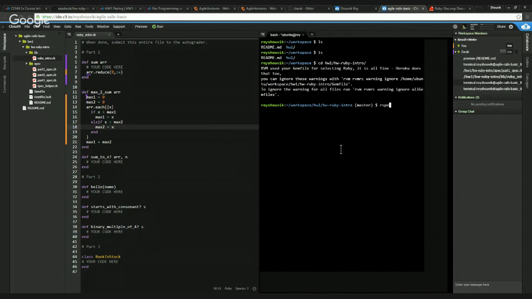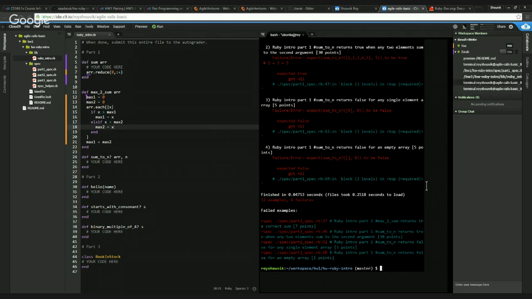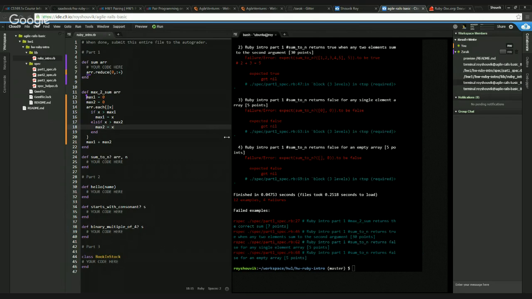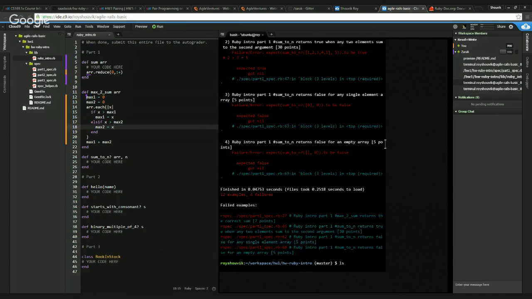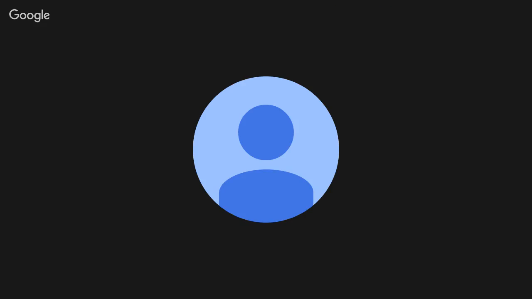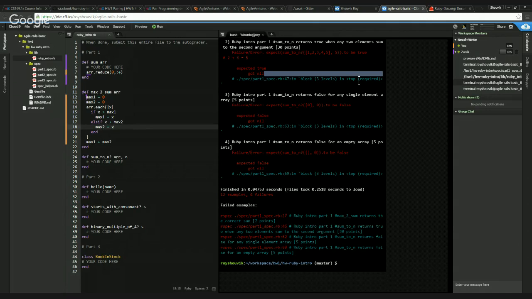So yeah, RSpec part one. Okay, still we have some issues. Okay, no. Can't scroll. Maybe pipe to less, but then you'll lose all the color. You can't scroll. Nope.